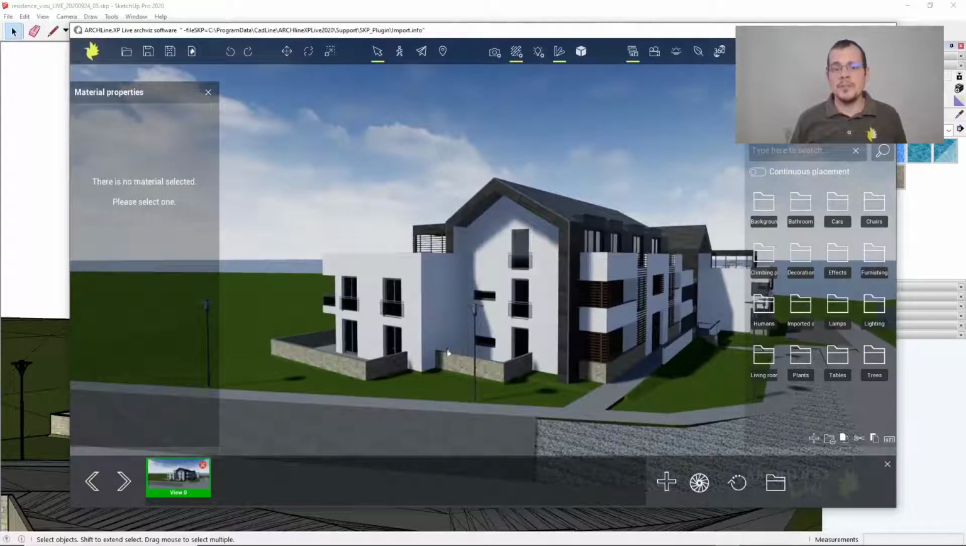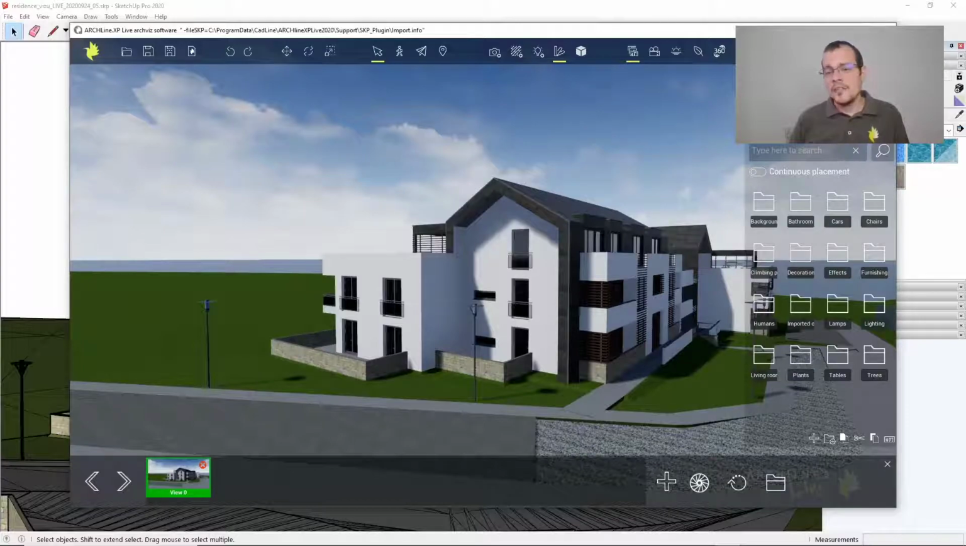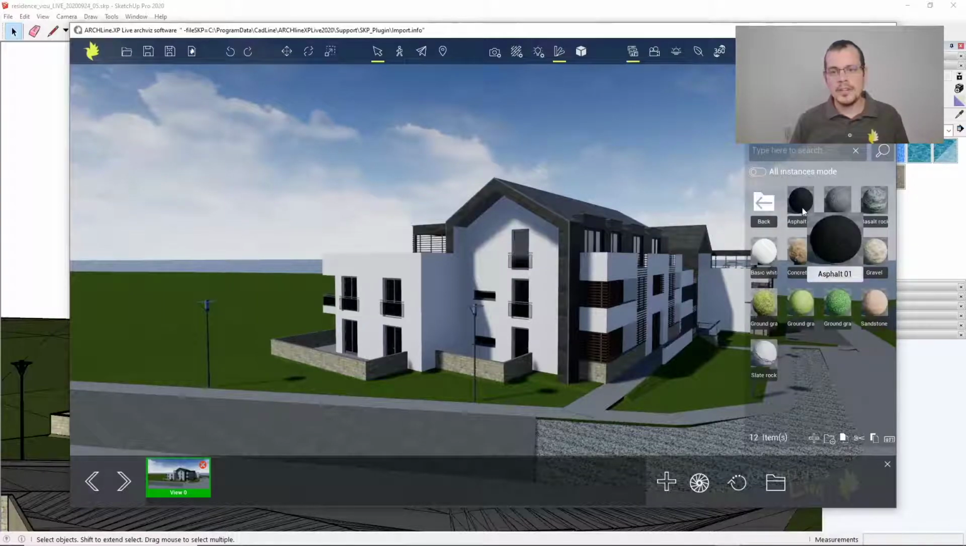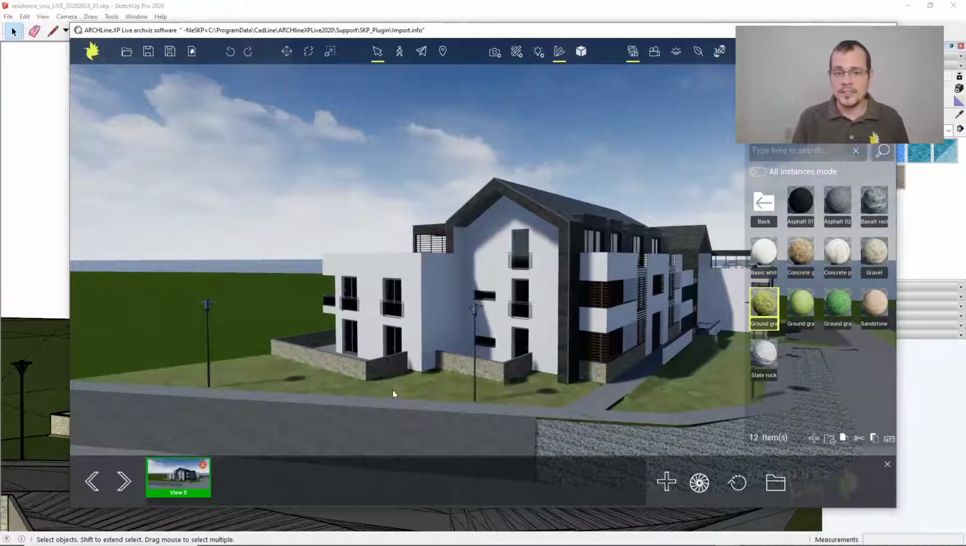But what happens if you want to change the materials? Because these are the materials that the model came with from SketchUp. What happens if you want to change a few things? Maybe you want to change the pavement, or the grass, and things like that. We have a built-in material and object library within Live. So with this, you can just go to the folders that you want to work with and find, let's say, the grass, and just drag and drop it onto the surface that you want to change.